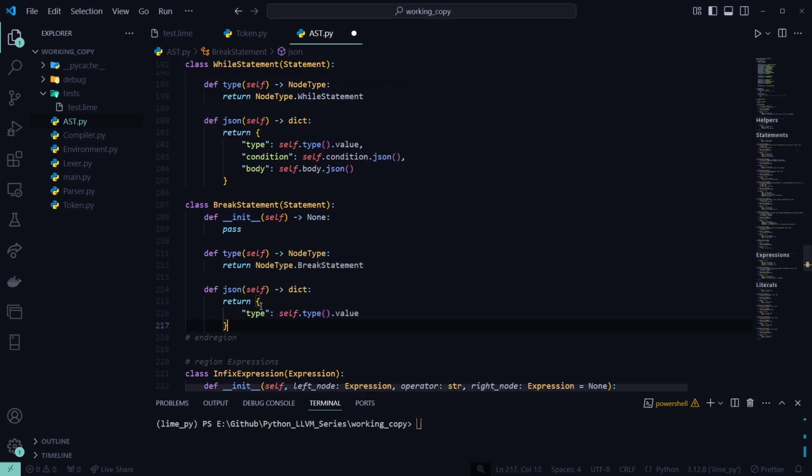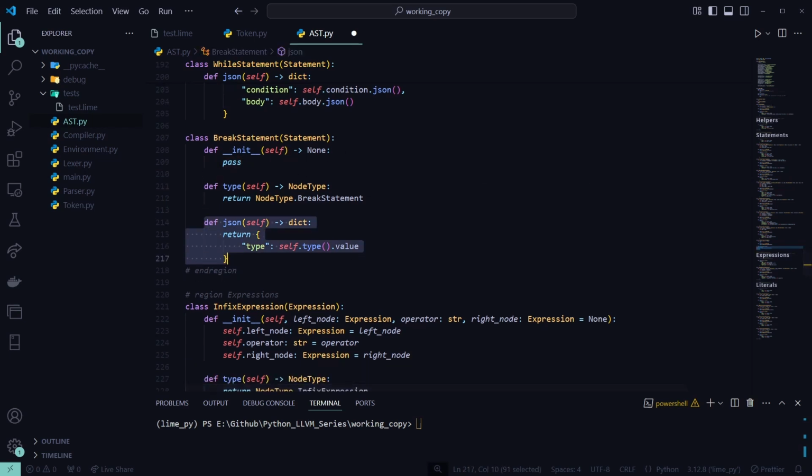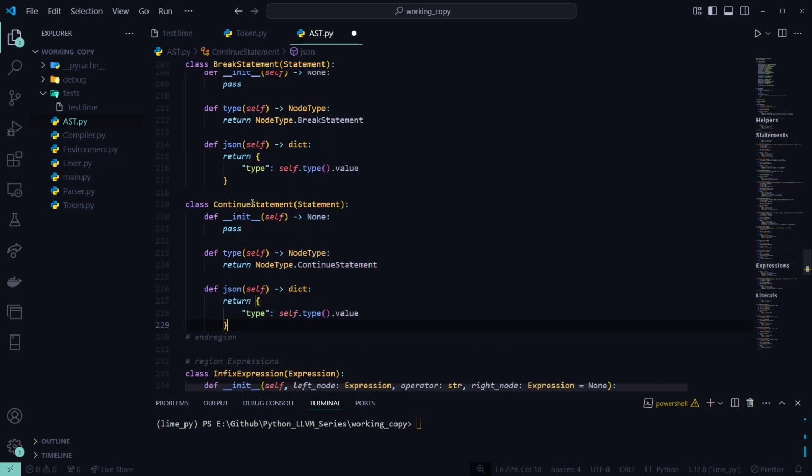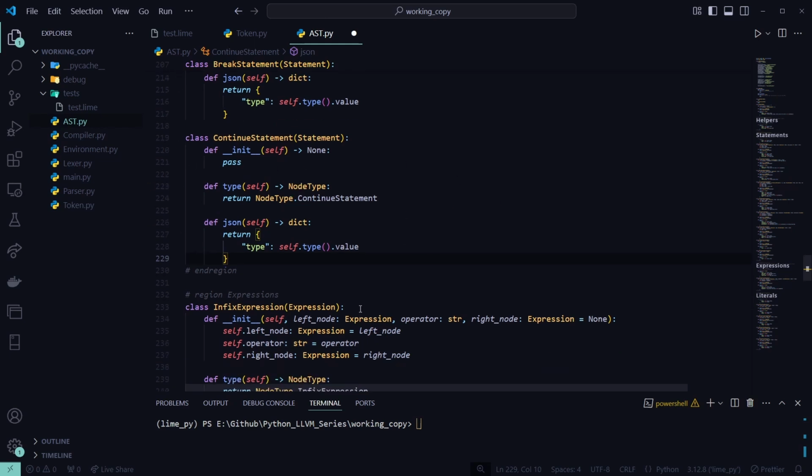So I'll paste that in for the sake of time. Break statement, going to take in nothing, do nothing other than return that this is a break statement. Same thing for the continue statement. You can pretty much copy paste and change this to say continue, and continue statement here. Continue statement is not going to have anything special we need to do with. We just need to know that, hey, there is a continue statement here.